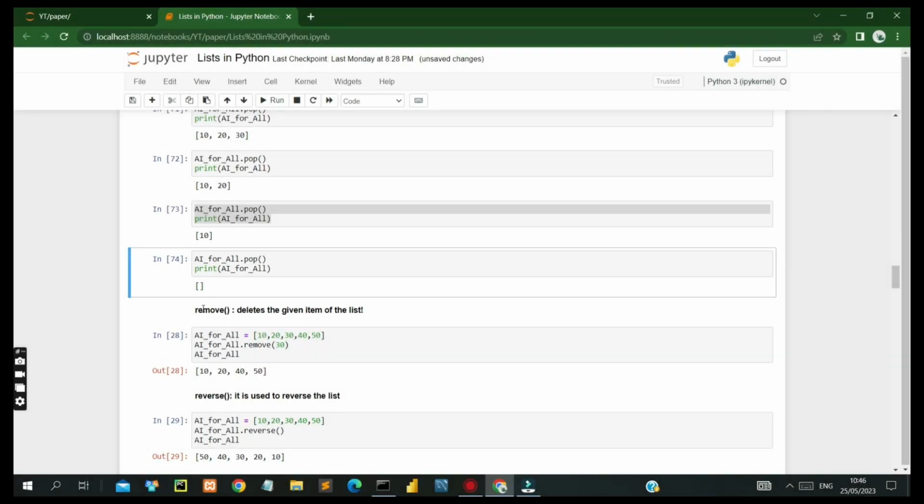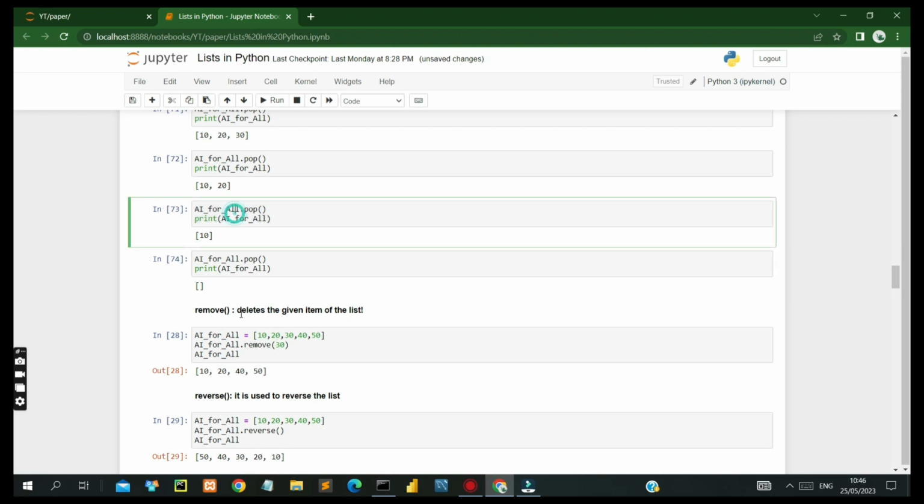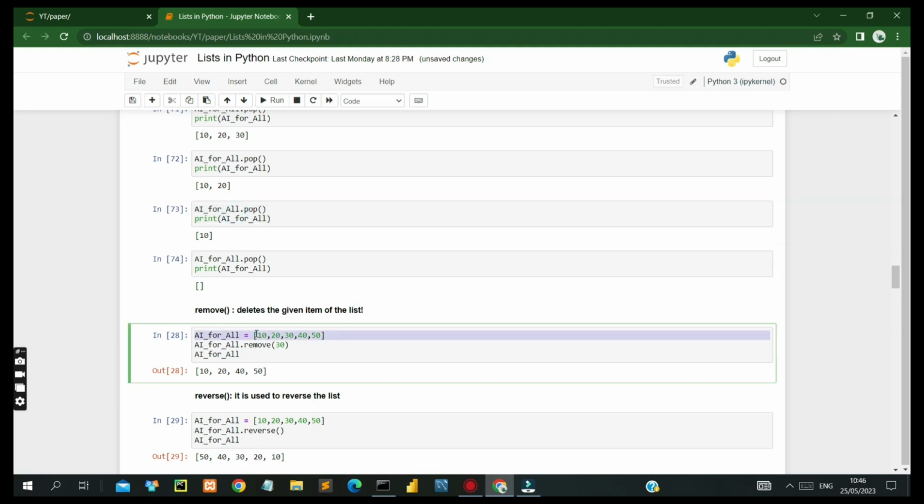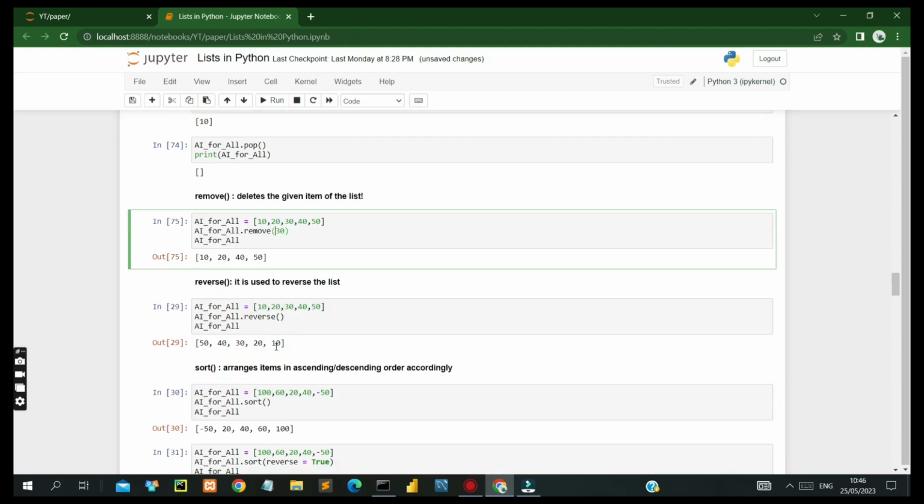And remove. Remove deletes the given item of the list. So AI for all has this list, and we have to just use dot remove 30. So by running this, we can see 10, 20, 14, 50. 30 is removed from the list.